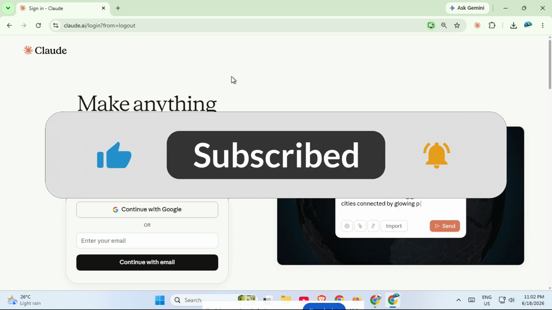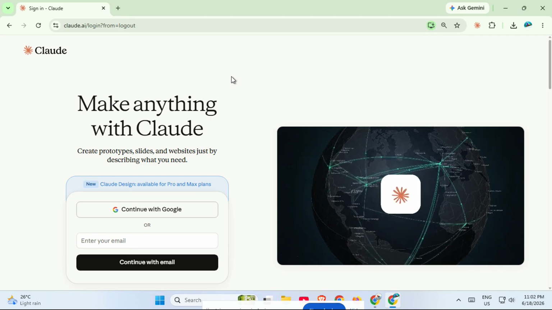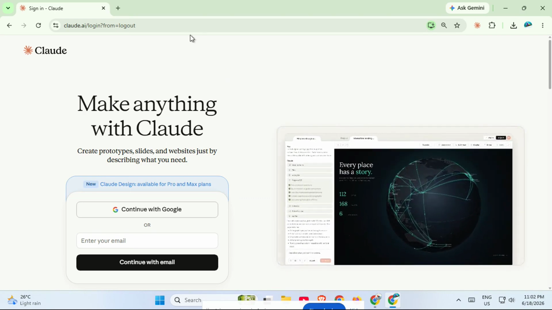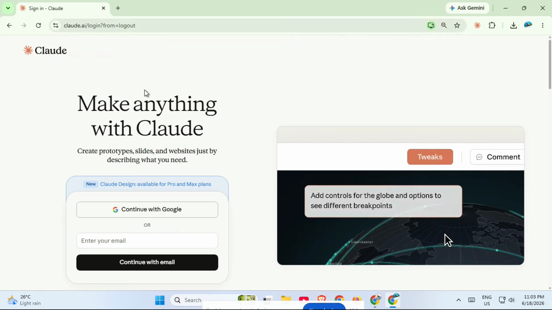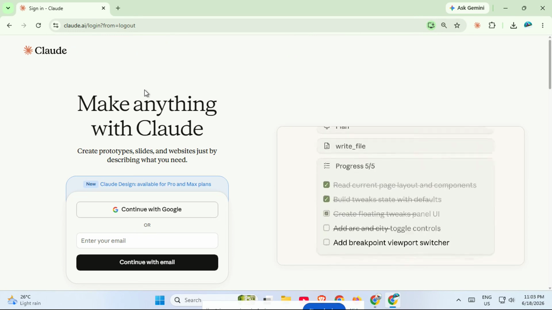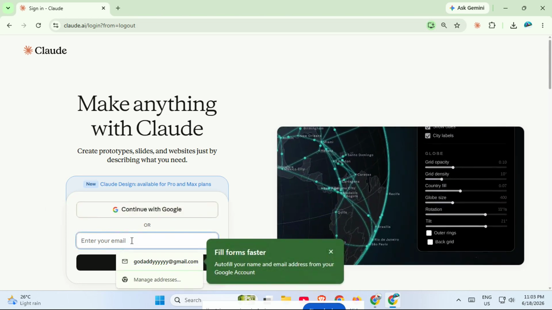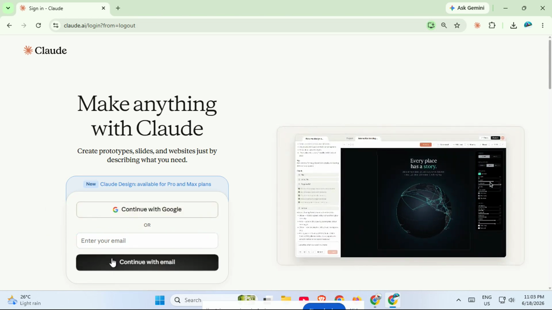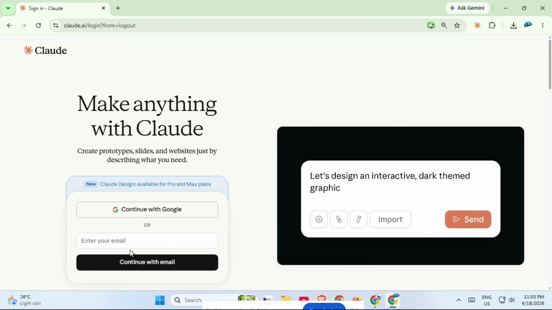First, open your browser and go to claude.ai login. This is the official login page for Claude AI, so make sure you are on the correct website before entering any details. Once the page loads, you will see the sign-in options. If you created your Claude account using your email and password, enter your email address in the first field and then type your password in the password field. After that, click the login button to access your account.